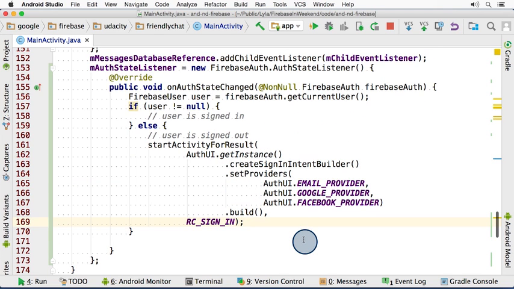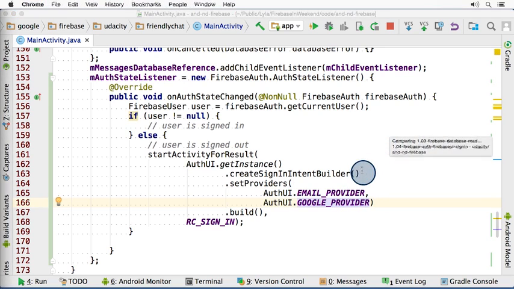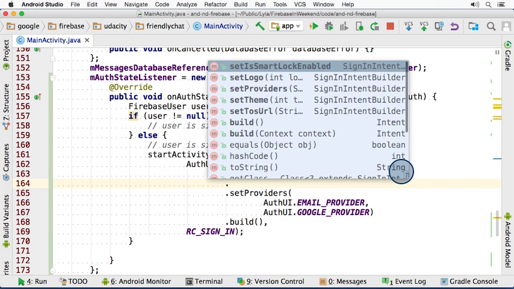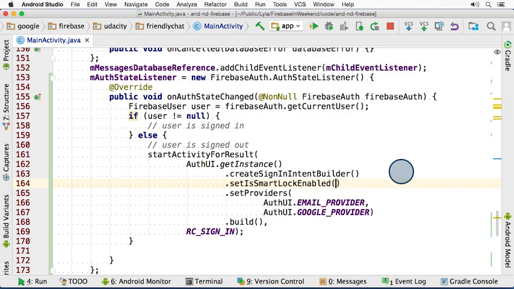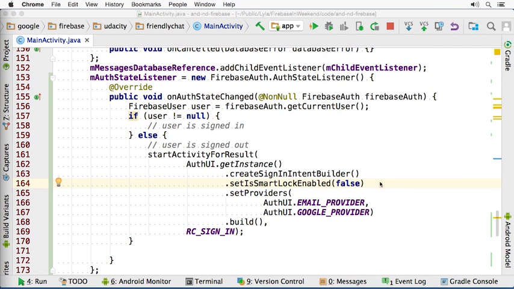start the sign-in flow. With a few small changes, I'm going to get rid of this Facebook provider because we're not using Facebook authentication for our chat app. And here I'm going to do something called disabling smart lock by setting is smart lock enabled to false. Smart lock allows the phone to sort of automatically save the user's credentials and try to log them in. But for our simple learning purposes, we're not going to be using it.